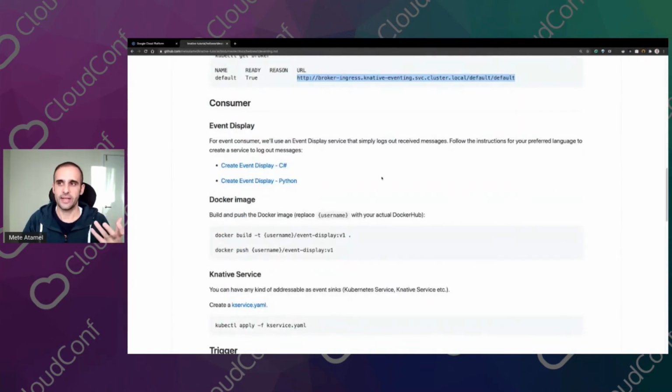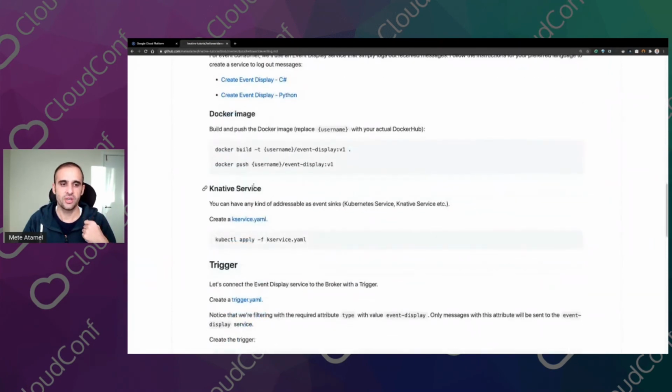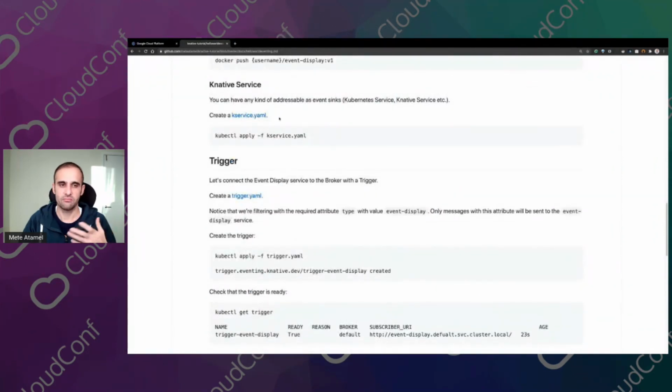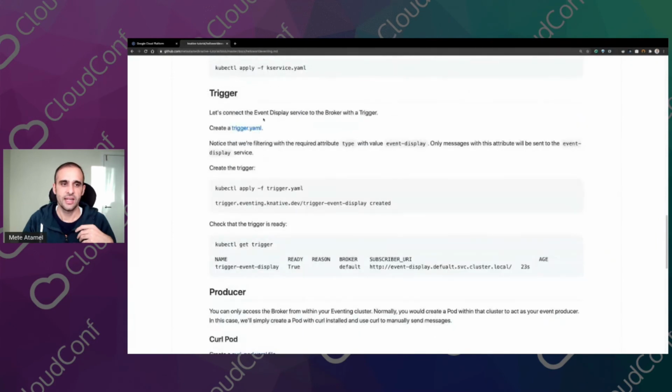Then you need to create an event consumer. In this case, I have an event display, which basically receives the event and just logs it out. So you can take a look at the code if you want in C# or Python. Then I build my image. Then I create my Knative service, just like before. This is a regular Knative service. Then we create a trigger to connect the service to the broker.